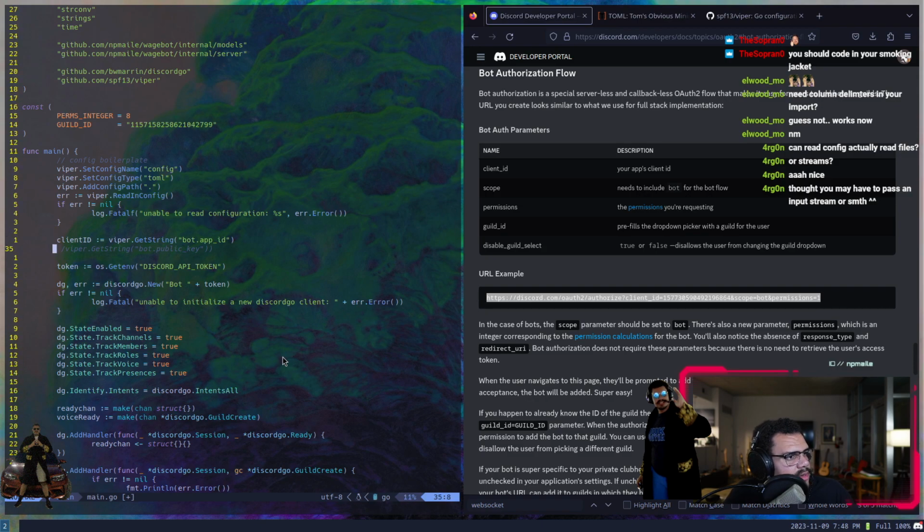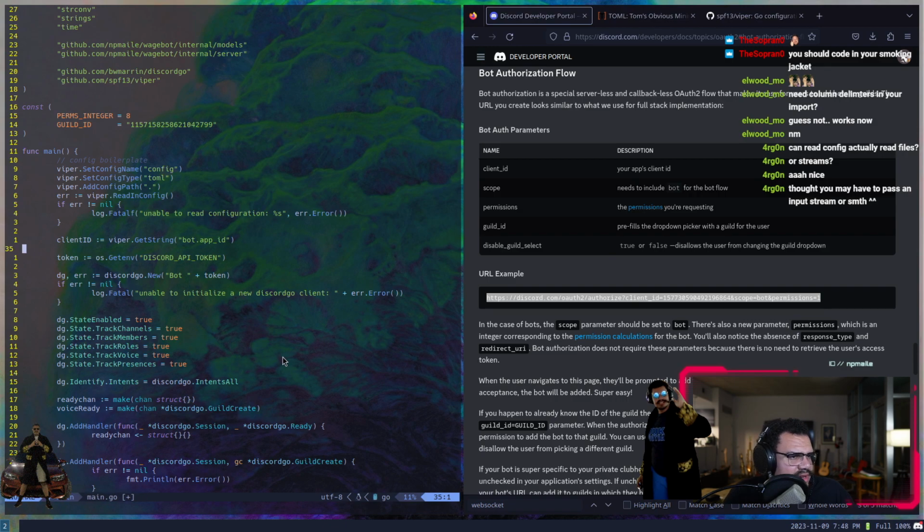We don't actually need the public key. I don't know that we actually ever need it, but we have it in case. The Discord API token, I think I'm going to leave that as an environment variable, because you don't want that to have to be defined in a file, because then you might be apt to look at that file or do something wrong with that file.